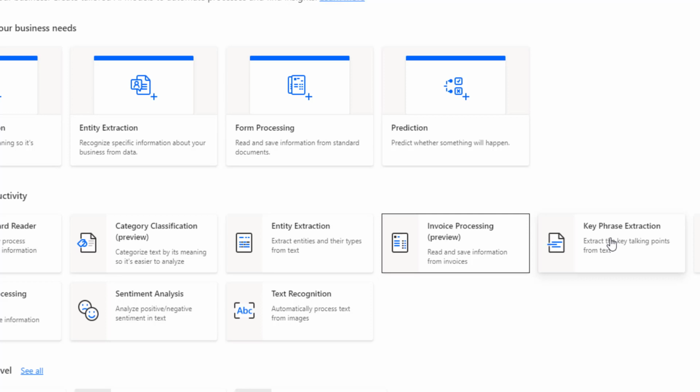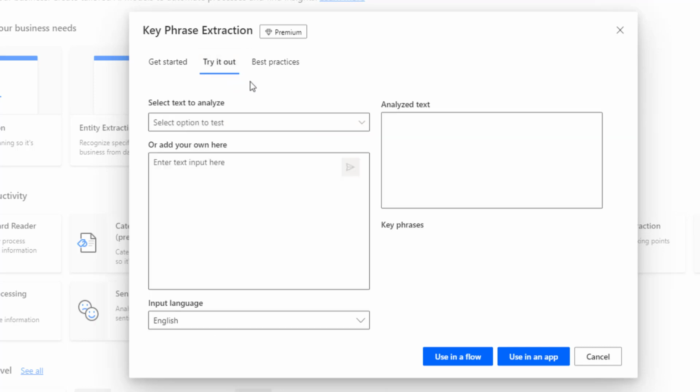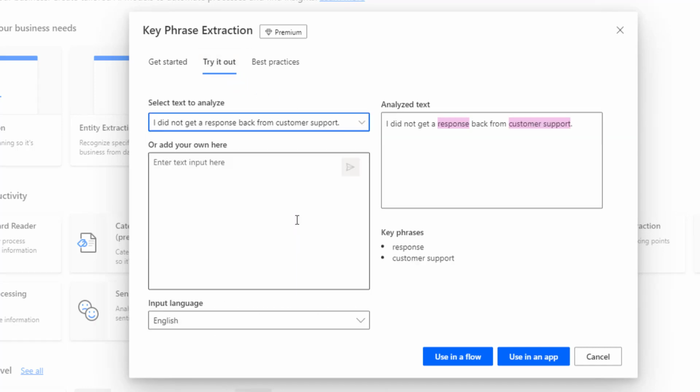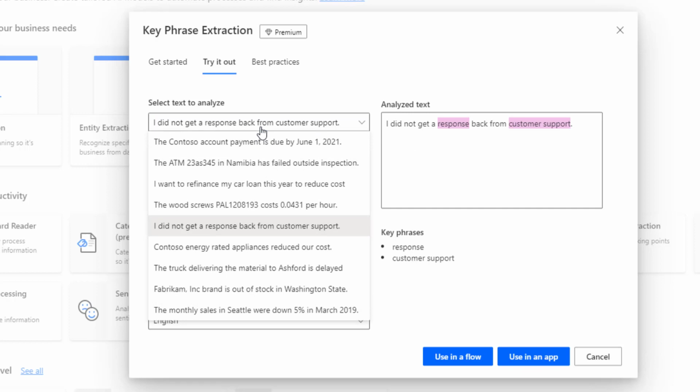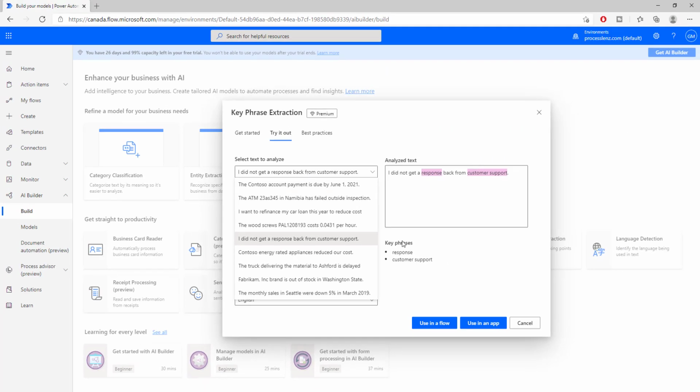Now, key phrase extraction. The key phrase extraction model also has the possibility to try it out. And what this does, it extracts the main topics inside of a sentence. So it analyzes the sentence and it finds the list of key phrases inside of that sentence. So in this case, "I did not get a response back from customer support." The main key phrases are response and customer support. So this could be used to group and to get the meaning very quickly from different sentences and from different larger volumes of data as well.